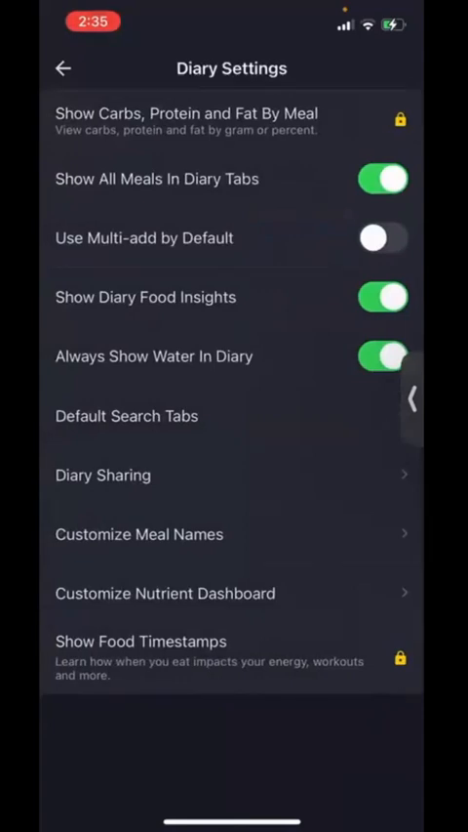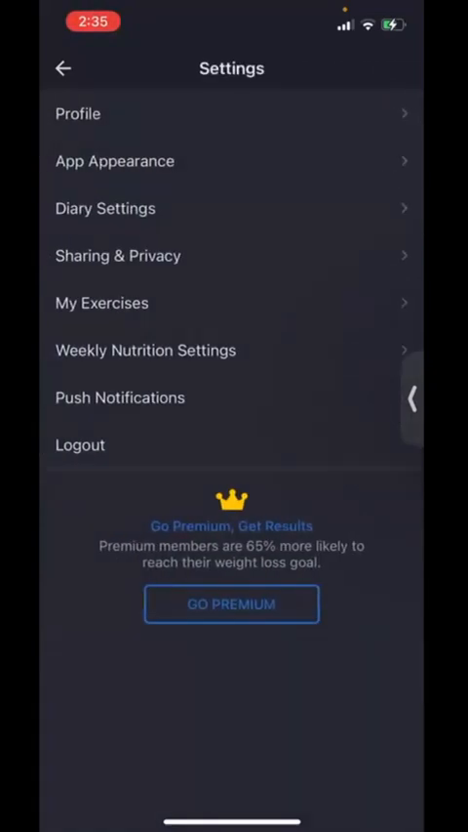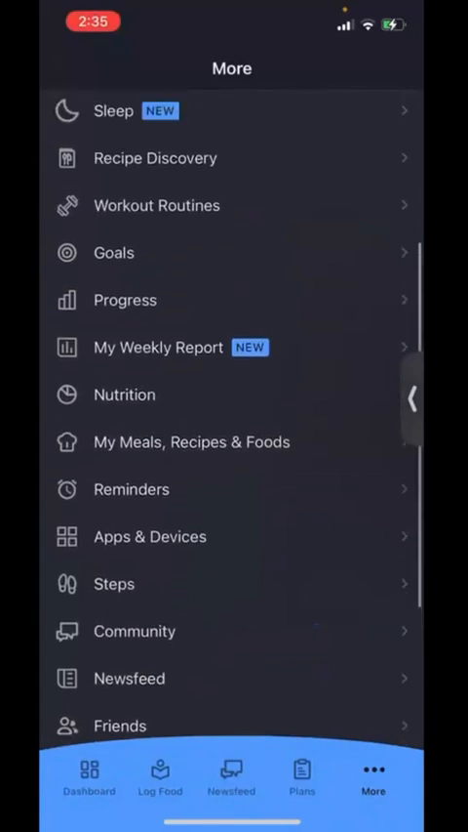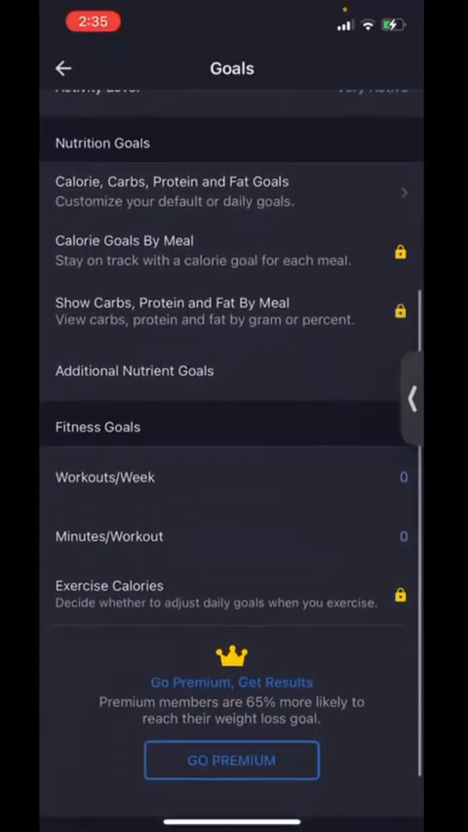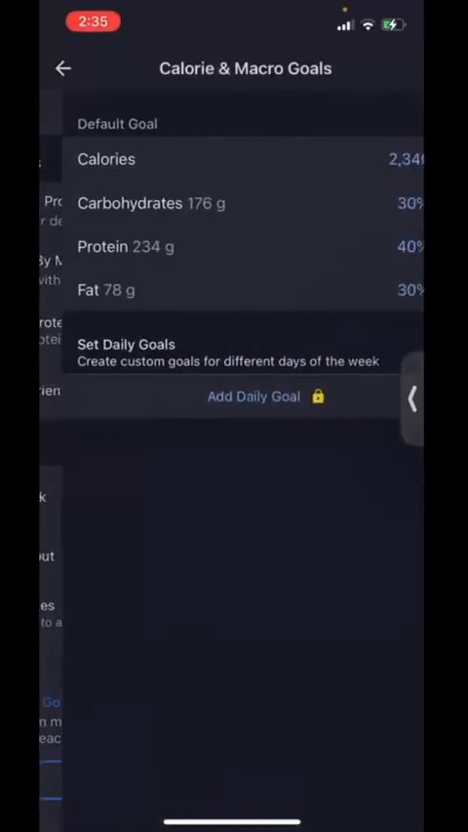known. The other thing I want you to do in your profile settings is set your nutrition goals up. So what you're going to do is go into goals here. You're going to scroll down until you get to your carb, fat, and protein goal.